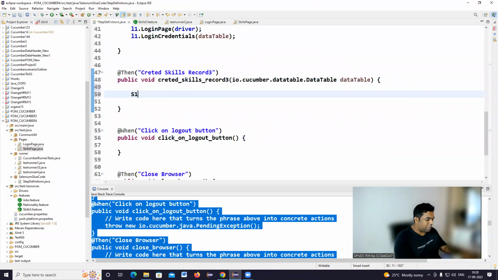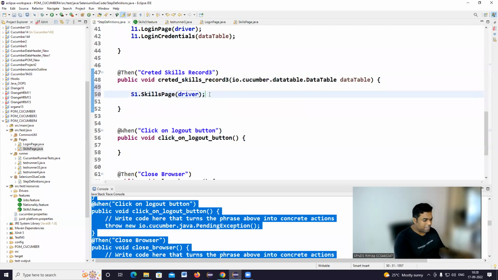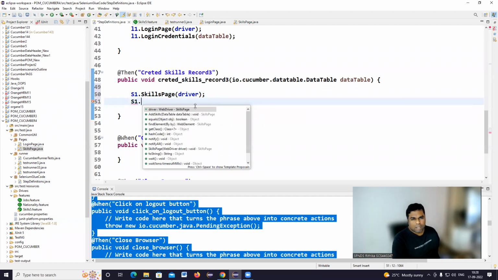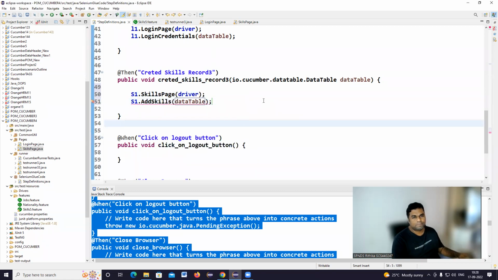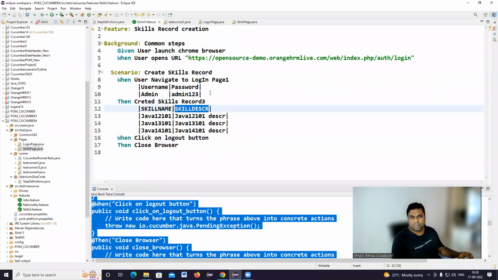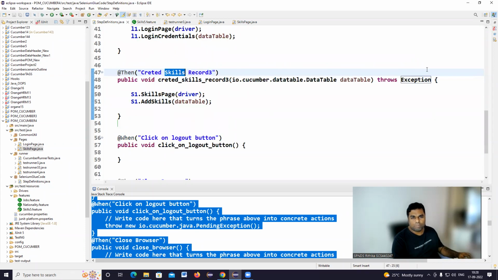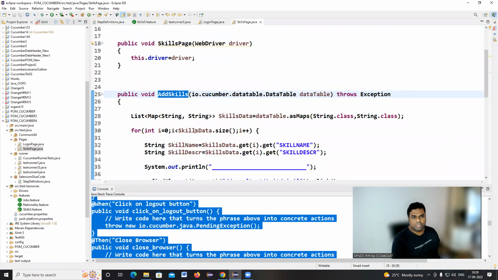And here I have to write s1 dot. First I have to pass the driver object, the skill space WebDriver object I'm passing, and after that s1 dot add skills, and the data table object I'm passing. Keep the mouse over, add throws declaration, throws exception got added, and I'm saving. So the data table object, create skills record 3, is the one. The entire information was there in my data table object, and the same data table object I'm passing in as input to this method. So the add skills method is executing those many times.